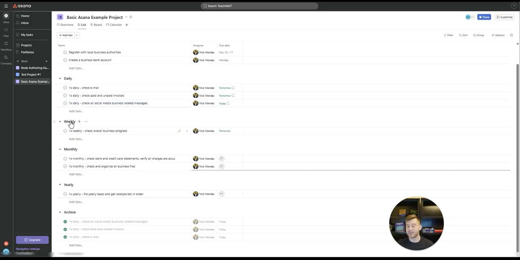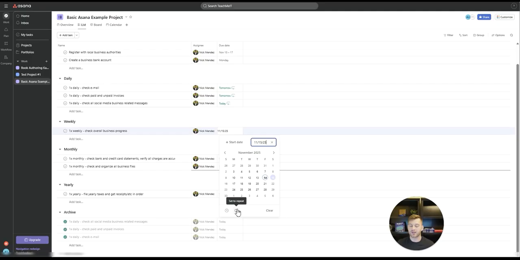Now let's look at how to create weekly repeating tasks. So for this task, we're going to do this 1 time per week, and this is checking our overall business progress. The simplest way to do this is clicking on due date like this, clicking on a repeat button, and then clicking repeat weekly just like this. So we can set it on any sort of due date that we like. In this case, I'll set this to repeat every Friday.